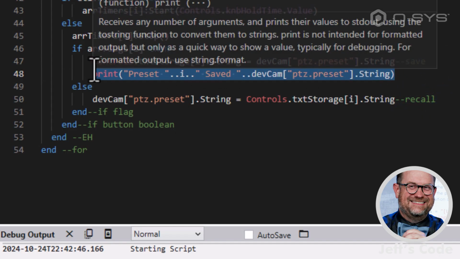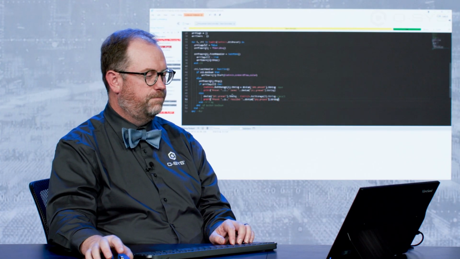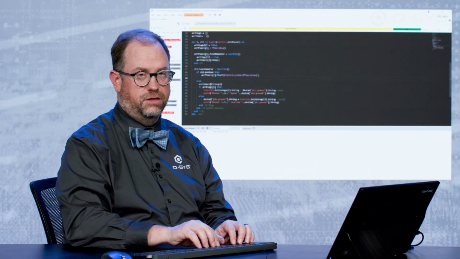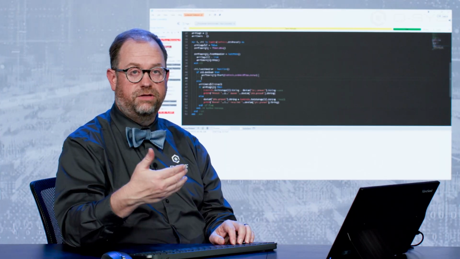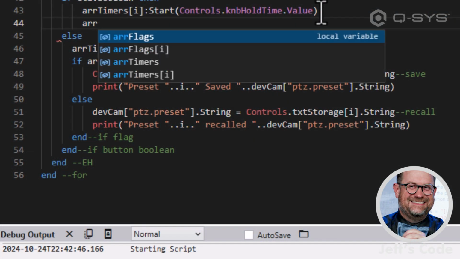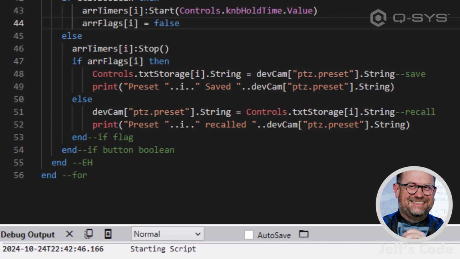And then correspondingly, I'm going to copy and paste and put it down here. And really, all I'm going to do is change this to say recalled. And it's also going to pass out the devcam string because it's the string that was recalled. So there you go. That's good. The other thing that I think we need to do when we poke the button, let's also make sure that the flag is low, right? Because every time we poke the button, we want to make sure that we start in the low state. So our flags bracket I is going to be false right there.